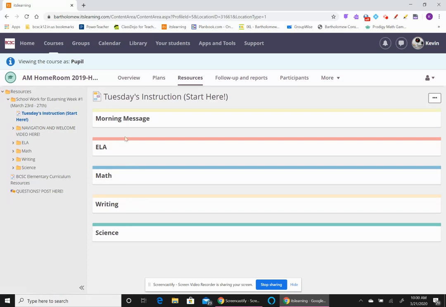But where do you actually complete your work and where do you go? Well, if you notice here, we have folders for English Language Arts, a folder for math, and a folder for writing and science. Let's take math, for example. If I select math, you'll notice it's broken down by days of the week: Tuesday, Wednesday, Thursday. And again, this is week 1 of e-learning.